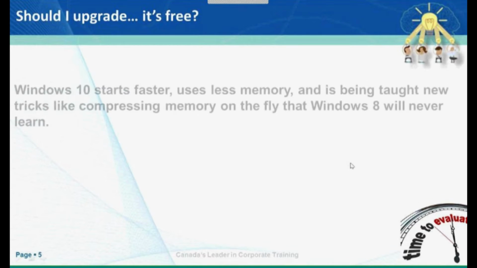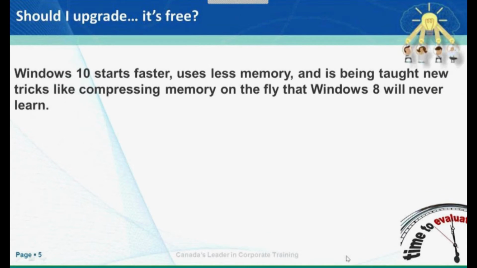So one of the things I want to mention and summarize here is Windows 10 will start faster, does use less memory, and is being taught new tricks. And I just added this last part because compressing memory on the fly was one of the updates that Windows 8 will never learn. Some of the things we bring out in 10, we better add as a service pack in 8 just to make the 8 users happy. They're not doing that. It's in 10, it's beautiful in 10. We're not going to try to make that work in 8. We're not going to try to make that work in 7. So those are some of the things.